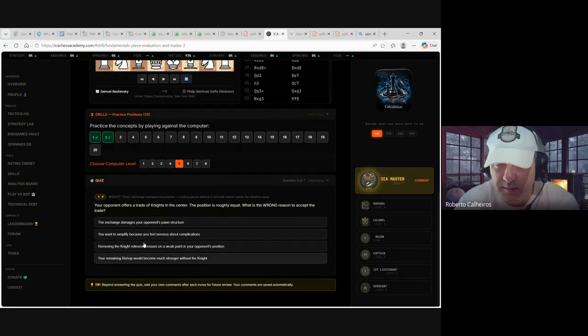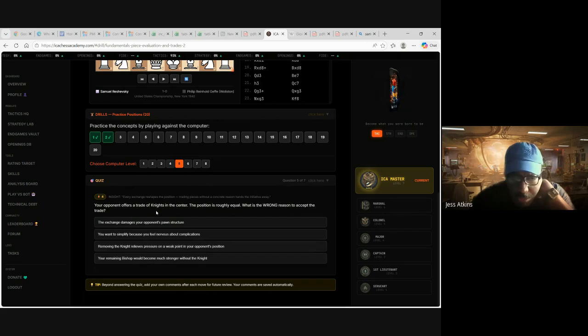Nice. Your opponent offers a trade of knights in the center. The position is roughly equal. What is the wrong reason to accept the trade? The exchange damages the opponent's pawn structure. You want to simplify because you feel nervous about the complications. Removing the knight relieves pressure on a weak point in your opponent's position. Your remaining bishop will be much stronger without the knight.